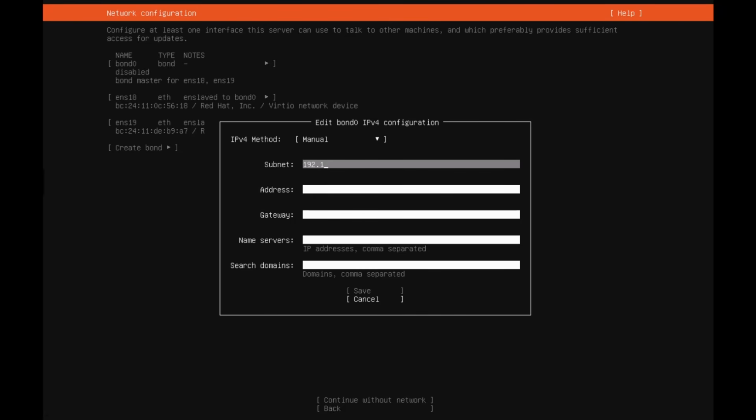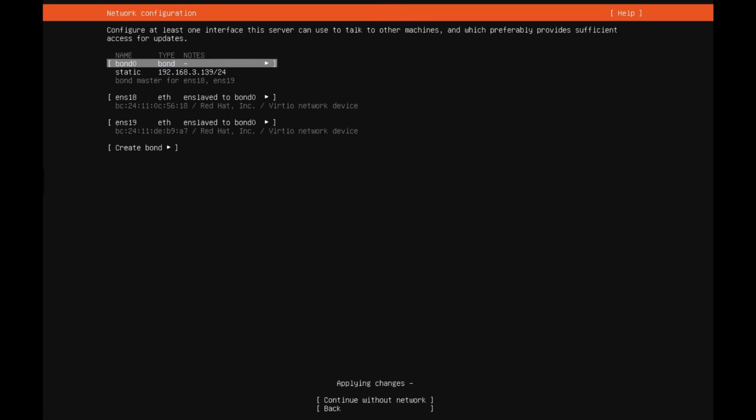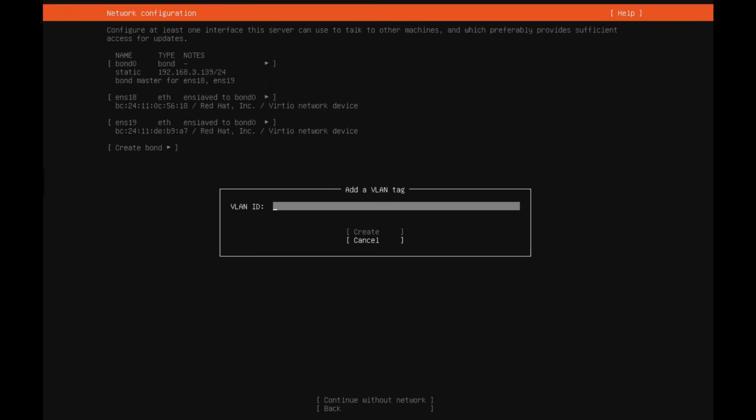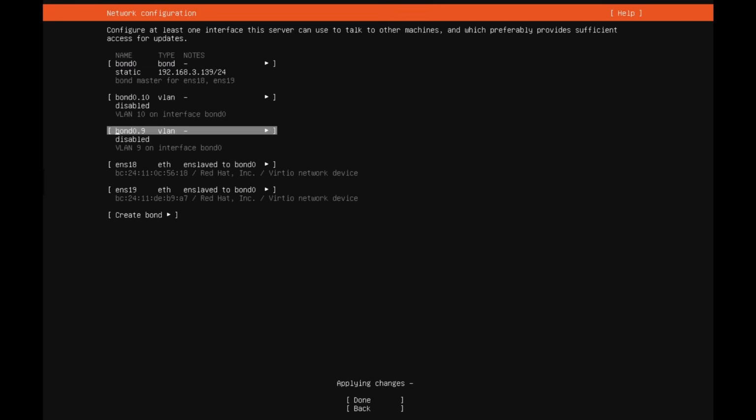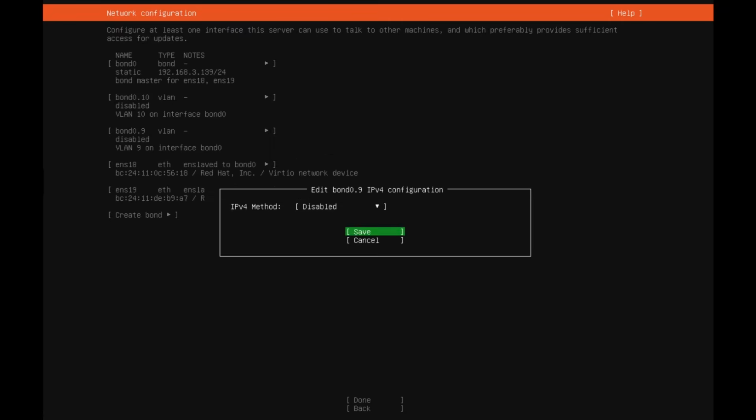So we'll do 192.168.3. What is it? Yep, 0.24. And here's our IP and our gateway. Save. Great. That's awesome. But I have storage traffic. What do I do now? Well, on this bond, that's where we're going to create our VLAN 9 and our VLAN 10 interfaces, and we will go IP those here.